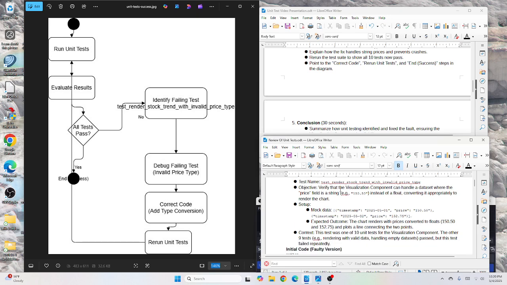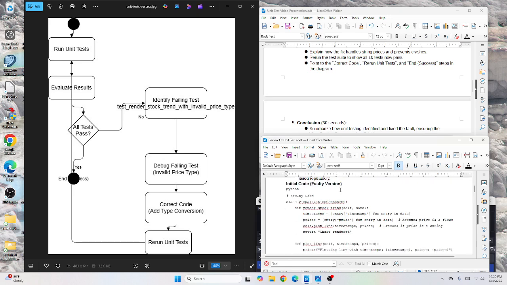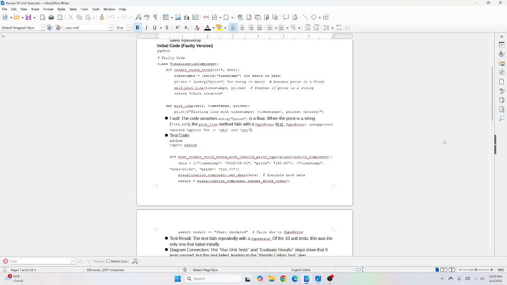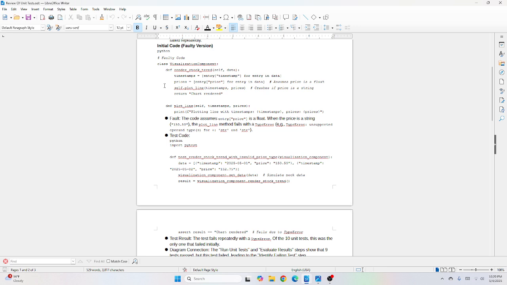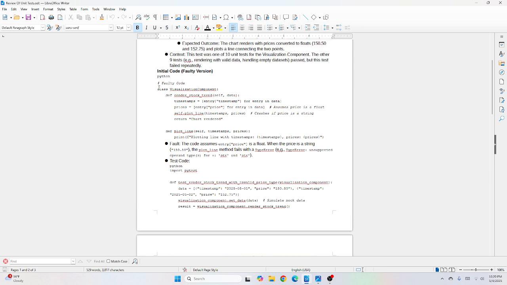The invalid price type showed faulty code in the class visualization component. I'll highlight this in the logic text right here. As you can see, the code here showed the error in the definition on the unified code that we were using in the Alpaca. We had a class visualization component that was leading to a fault because the entry price was a float. When the price is a string, the plotline method fails with a type error, and we had to change that.